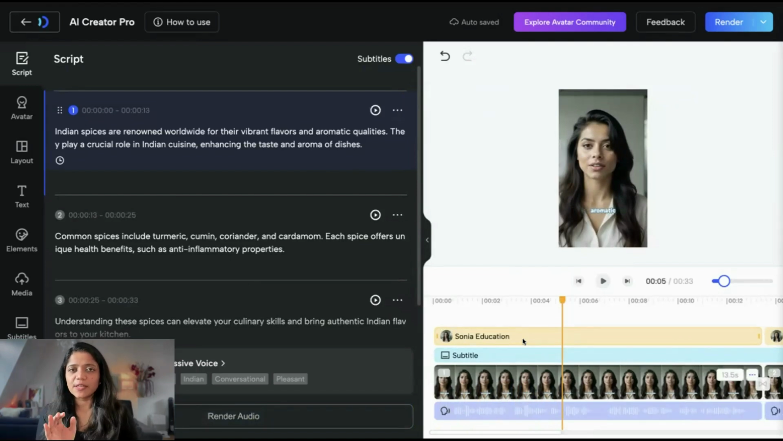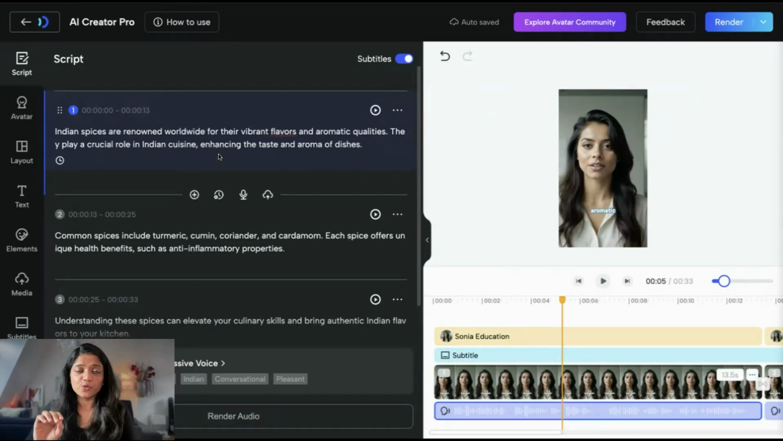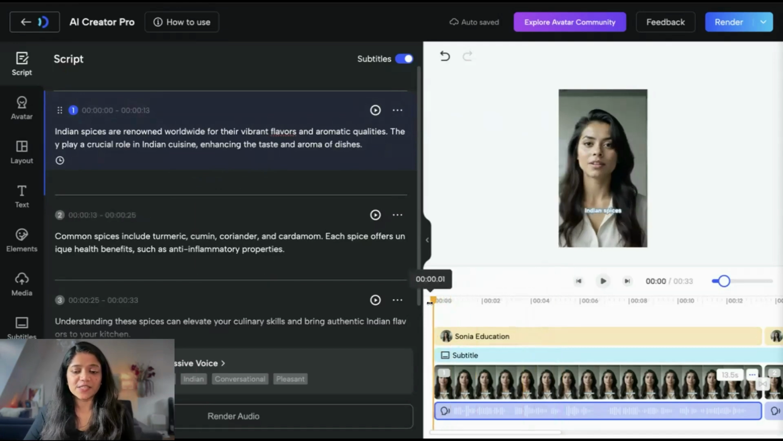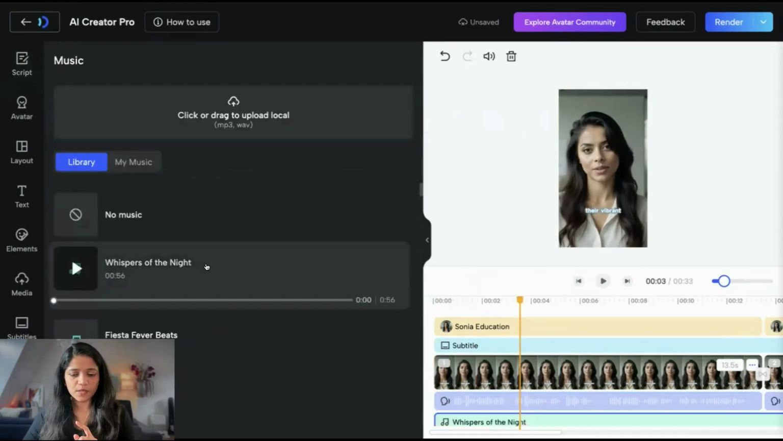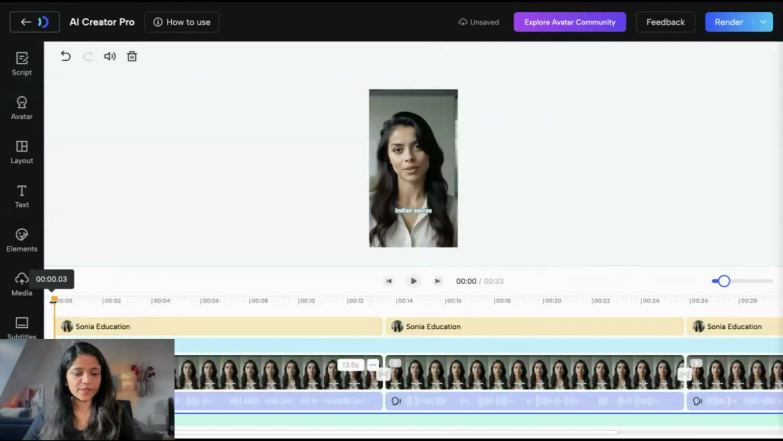One of the things I really liked about this feature so far is I just gave a single topic. I do have an option to edit the script if I wanted to. The first output quality is already brilliant, so I don't see any need to do anything else. One more thing that I want to do is add some music. And let's just go with this.